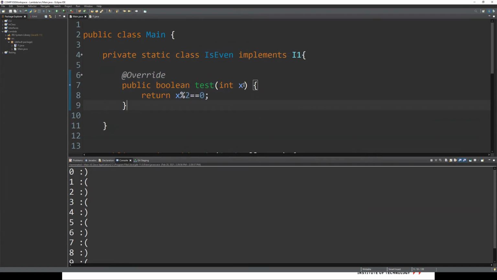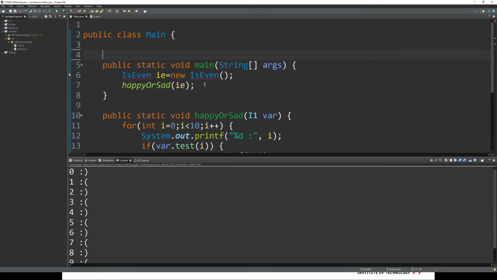Use the lambda that we just saw, or the next one I'm about to show you. So I'm going to delete this private class. I don't want to use it. I don't want to keep track of it. I don't care about it.